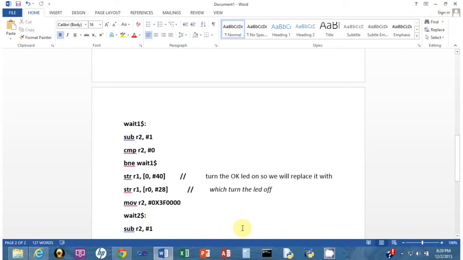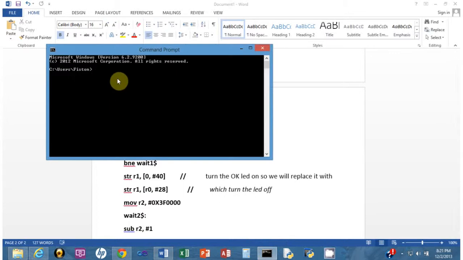The next thing that we want to do is compile the program. So we're just going to open the command prompt. After opening the command prompt, we're going to go see.